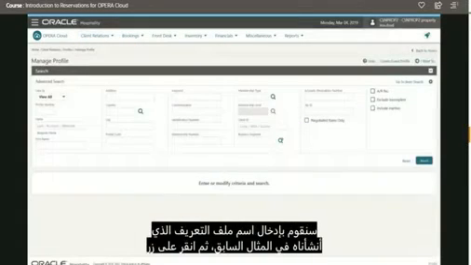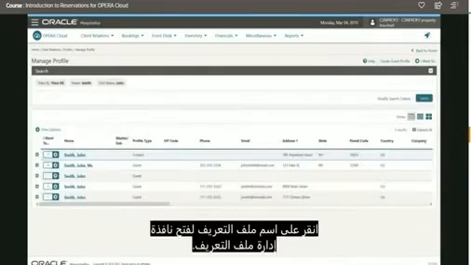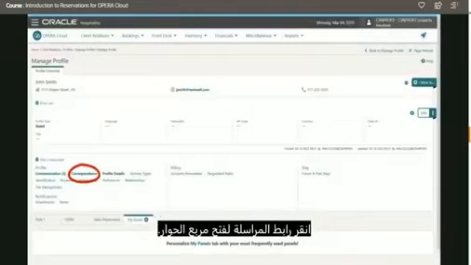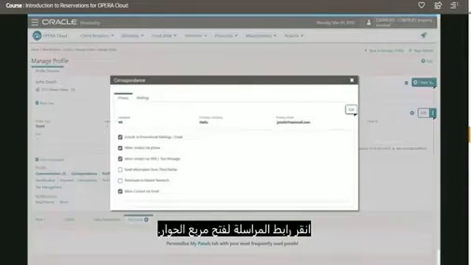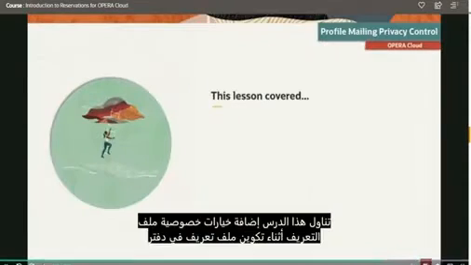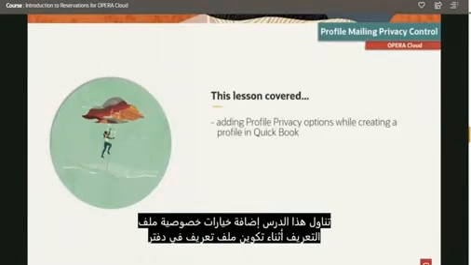We will enter the profile name we created in the earlier example and then click the Search button. Click the profile name to open the Manage Profile window. Click the Correspondence link to open the dialog box. You can now see the Correspondence dialog box containing the information we entered earlier for the guest. This lesson covered adding profile privacy options while creating a profile in QuickBook.